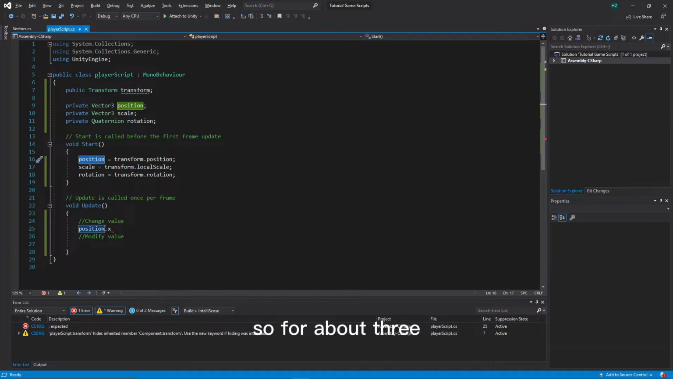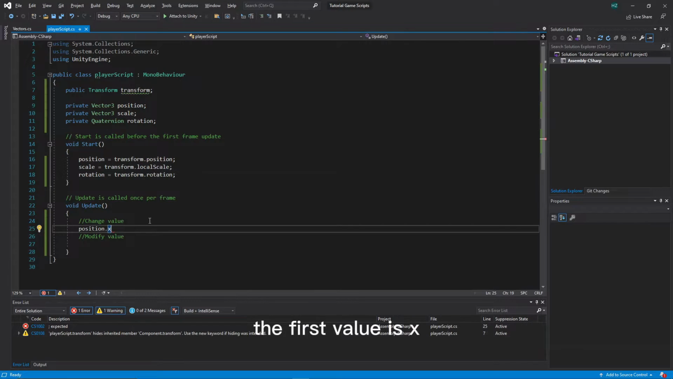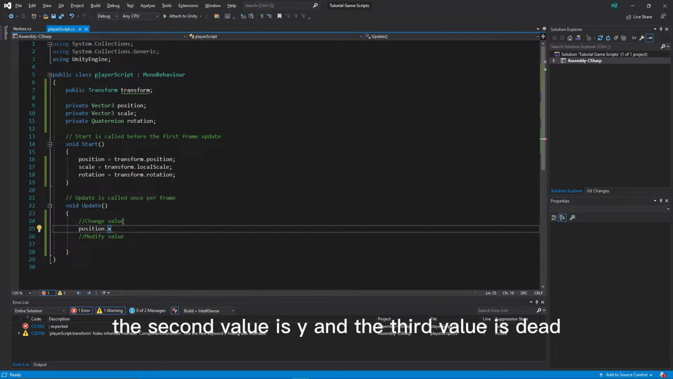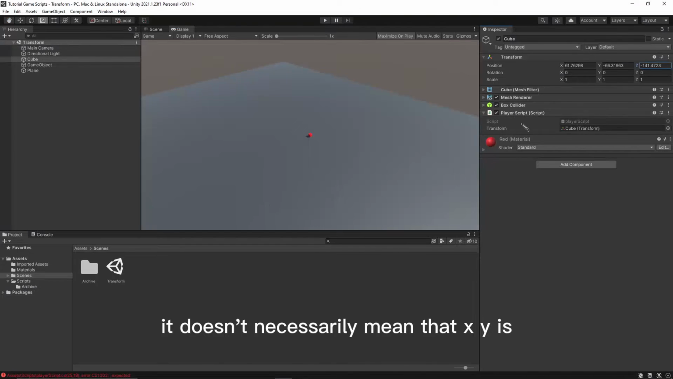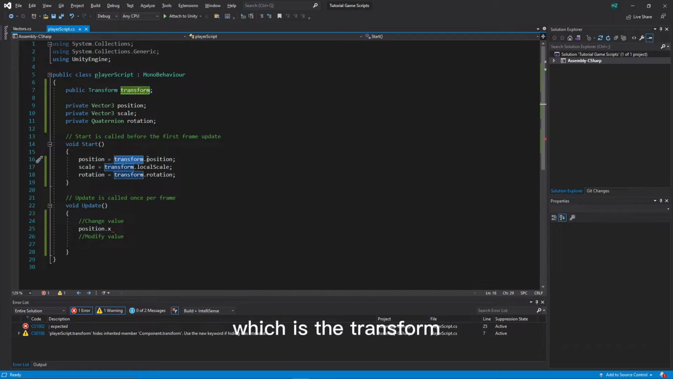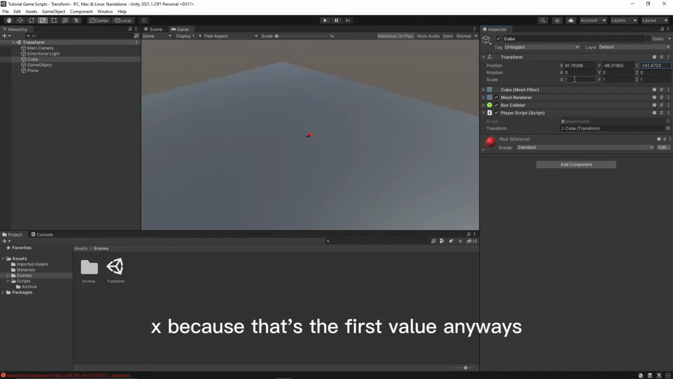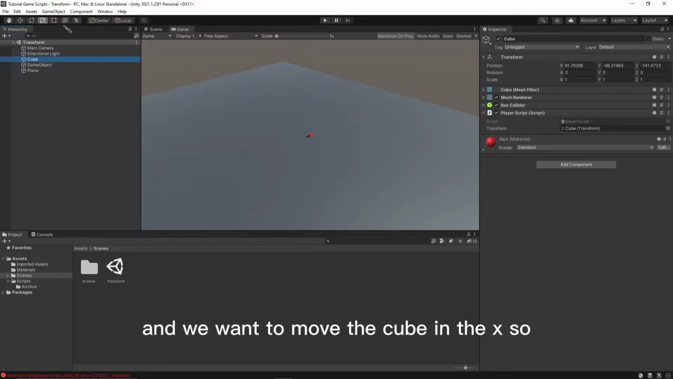So for a Vector3, if you want to do dot, the next level down is basically 3 values. The first value is x, the second value is y, and the third value is z. It doesn't necessarily mean the x, y, z of this component. If you wanted to move the next level down in that component, you have to specify which component it is, which is the transform, next level down dot position, and the next level down dot x. So for this one, we're just gonna do position.x because that's the first value anyways, and we want to move the cube in the x.